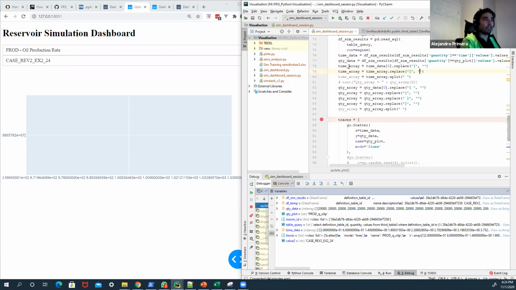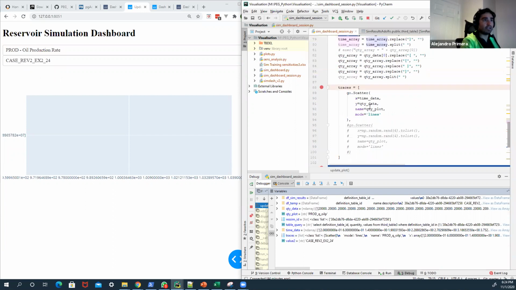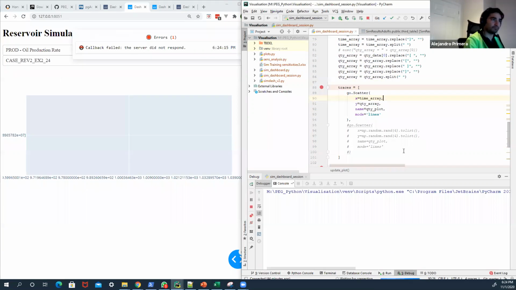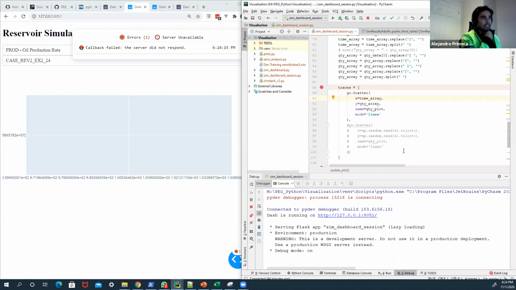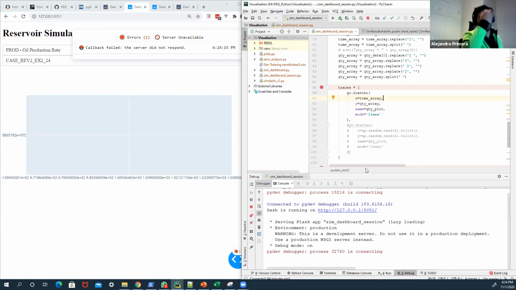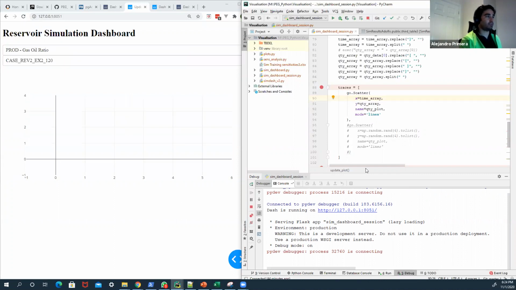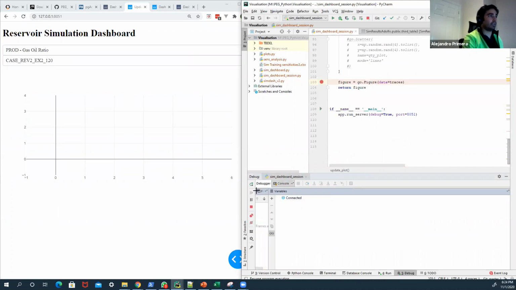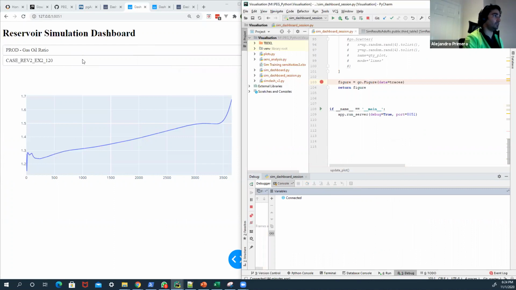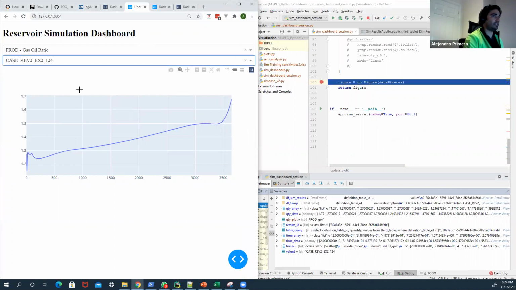So now here, instead of a time data, I need a time array. Instead of a quantity data, I need a quantity array. And the name of the plot is as it is. So let's see if that works. Seems like a lot of work, and it is a lot of work, but it's all down to how your data is organized. In this case, I have quite a few challenges because of the data. Oh, there we go. Nice, beautiful.